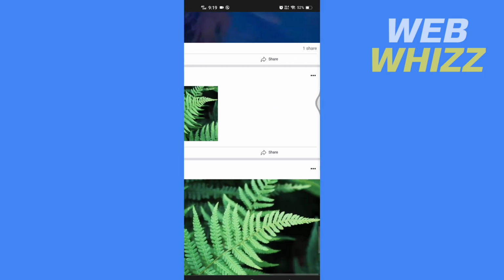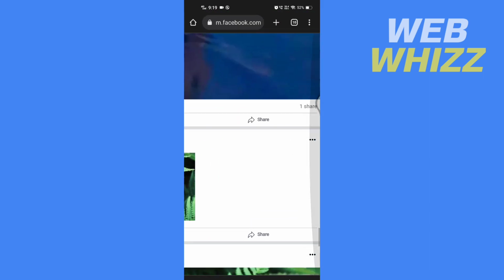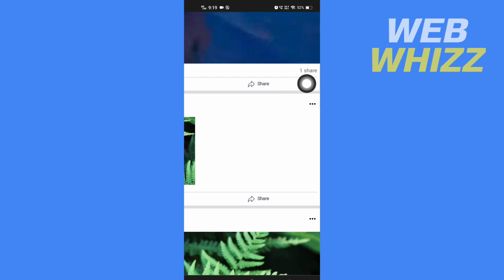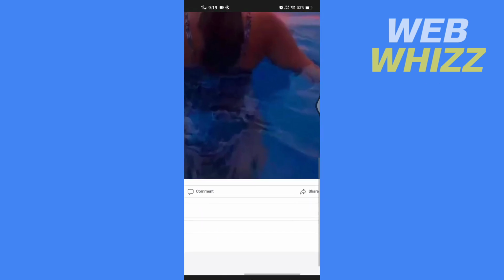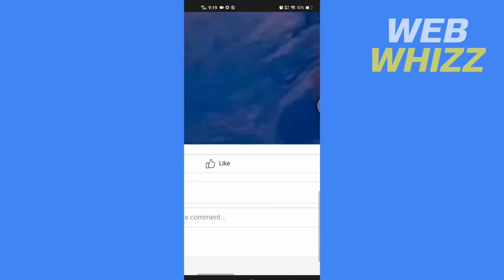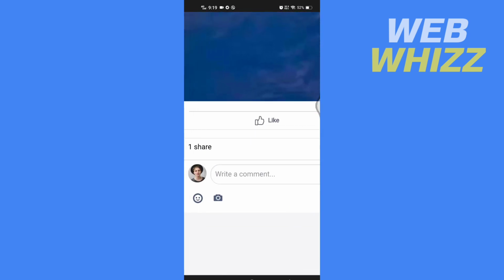So I want to see this post, who shared this post. Here it shows there is one share. So to see this share, tap on it and now go to the left, and here it says one share. So again tap on this one share, and here it will show who shared this post.